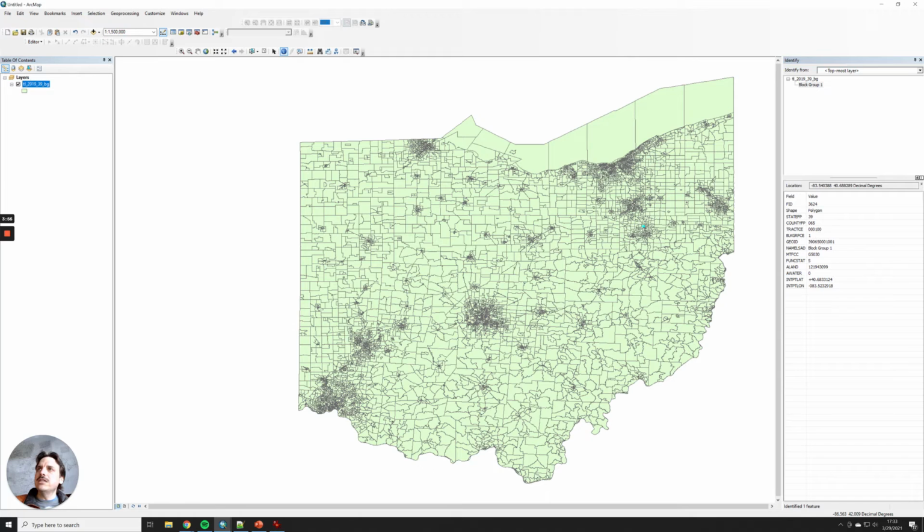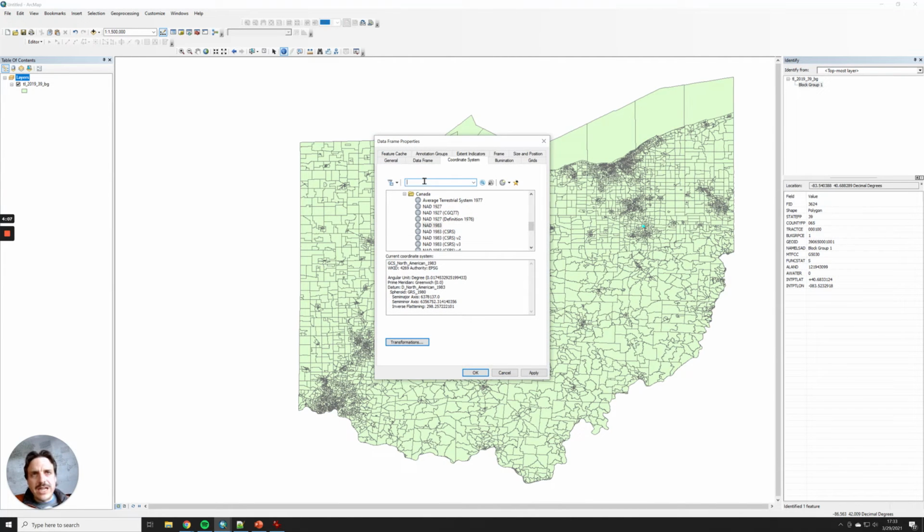You're going to right-click on Layers over here, and then go to Properties. And then all you have to do is type the state that you're looking at. But before I go into Ohio, what I want to do is type in, for example, Washington State, which is where I live. So I type in Washington here. You're going to have to open up a couple of these dialog boxes. Open up Projected, open up State Plane, and then open up NAD 1983 U.S. feet. And you've got a couple of options for Washington here.